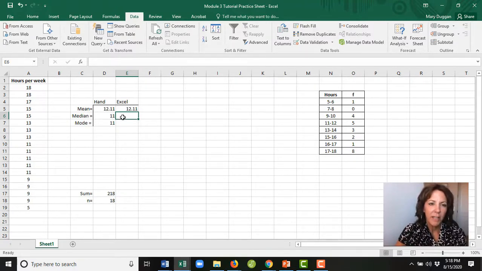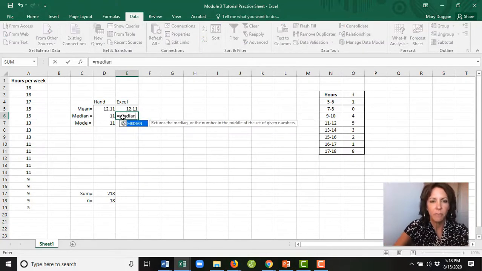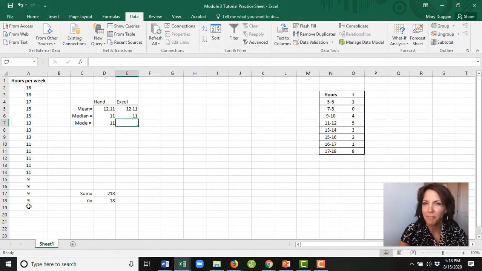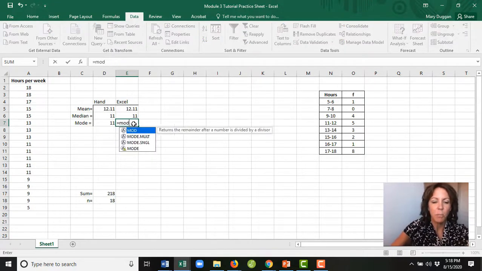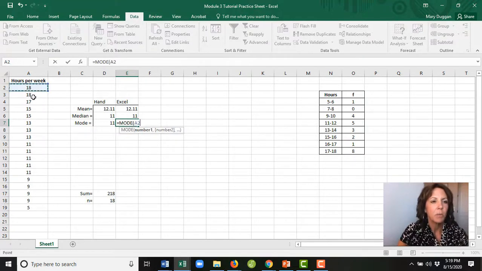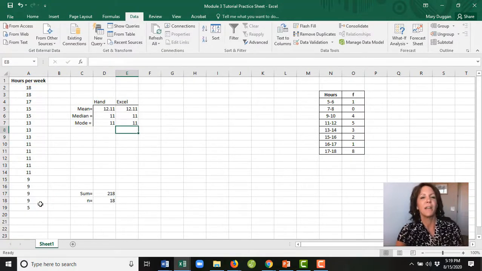The median we can find too. We can do equals, and then we just type in the word median. All right, and I'll double click on median. And Excel says, okay, but the median of what? I'll highlight everything, hit enter, and it's 11. We do the same for the mode. I'm going to go equals. I'm going to type in the word mode. This time though, we have to find it. There we go, mode. And I'm going to pull everything down, and the mode is 11. All right, so that's how Excel can do calculations really quickly for measures of central tendency.